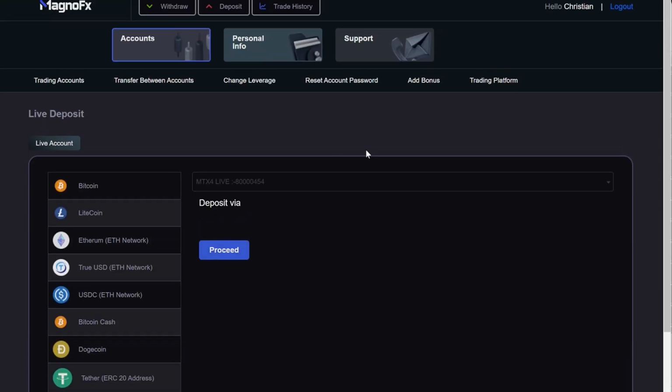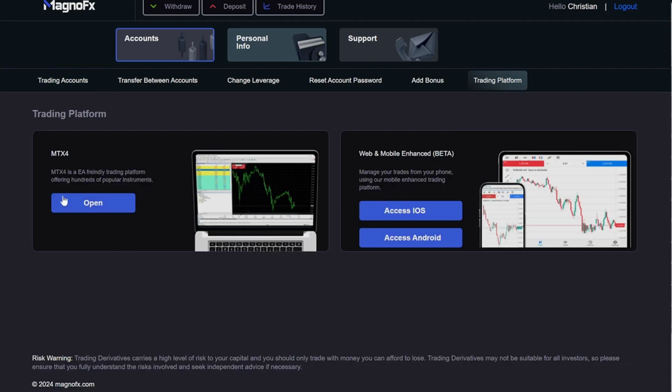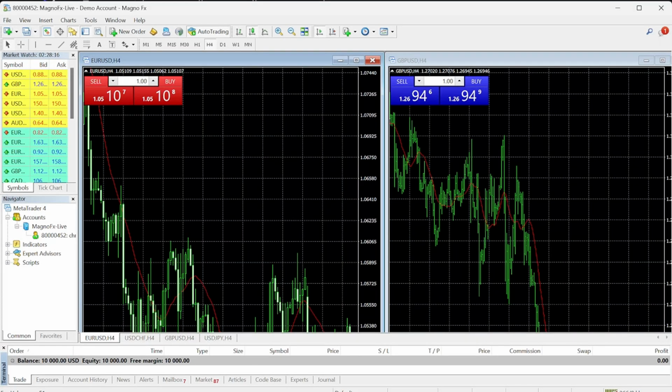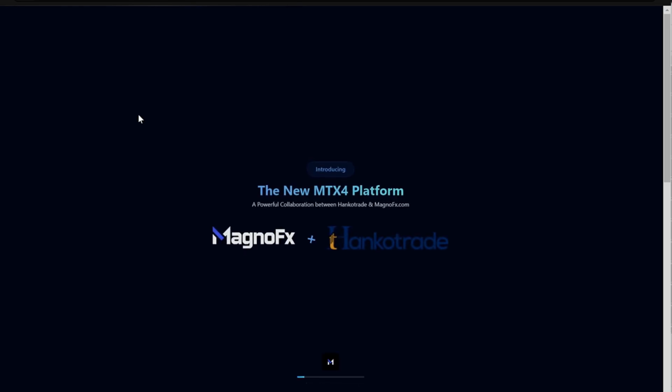Now, when it comes to downloading the actual platform, you're going to want to click accounts in the MagnoFX dashboard, and then you're going to see this button right here, trade platform. You're going to want to click this, and this is going to download the new MTX4 platform. You're going to follow the steps. Once downloaded, you're going to see the new backend for your broker. And if you funded it, you're going to see your balance right here. And if you want to log in, you can log into your account right here.